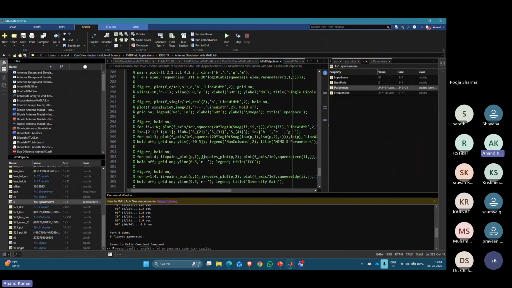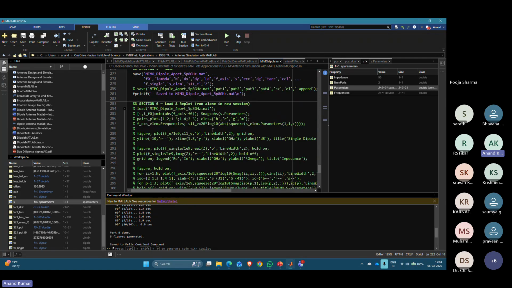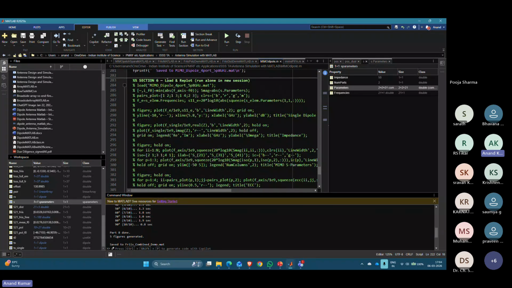In the recent codes that I've shared, there will be a section which will be commented, and this will maybe be written as load and replot. So I realized that some of these simulations, for example, with the patch antenna simulations or horn antenna simulations, they take longer and they take a lot of memory, and you don't actually have to run these simulations again and again. You can save the workspace and replot them later.